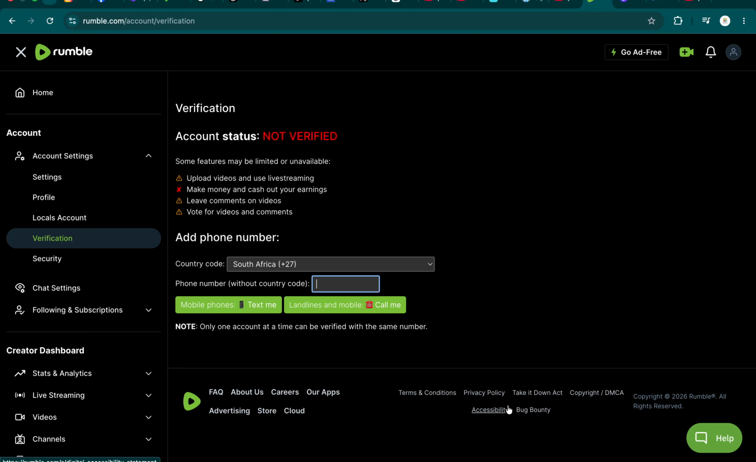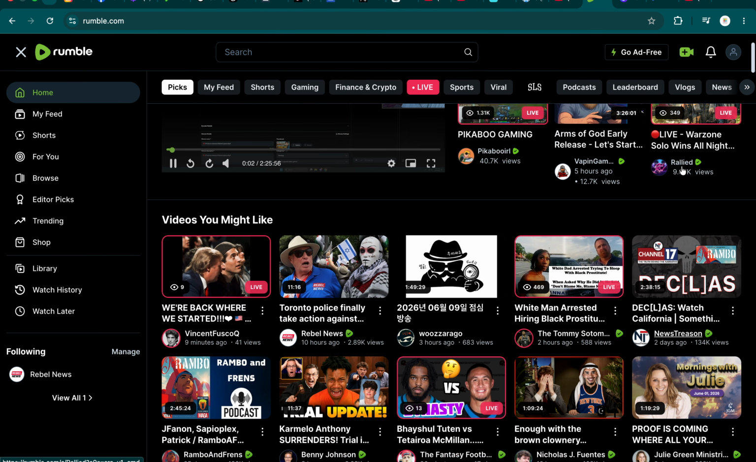Today we're doing Rumble. Let's see how we can verify our Rumble account. So the first thing you need to do once you sign up or register for Rumble, if you want to make money from Rumble, you need to verify your account. Or else you can upload as many videos as possible and you never get paid from it. So let's get started with it.